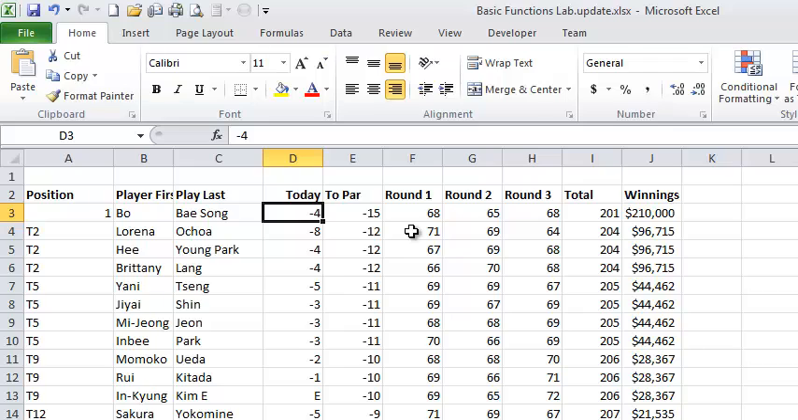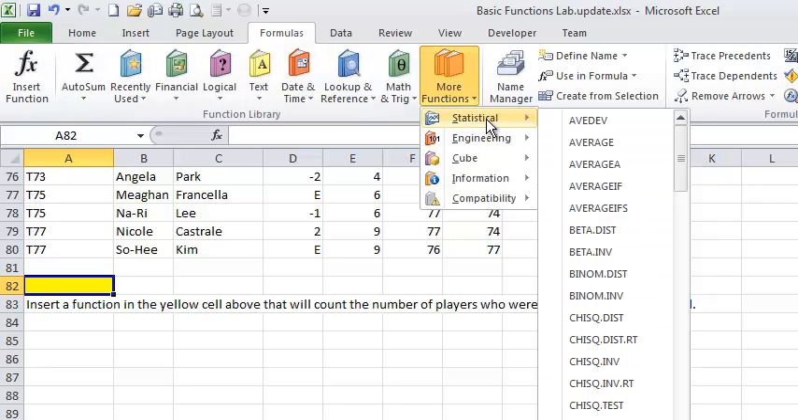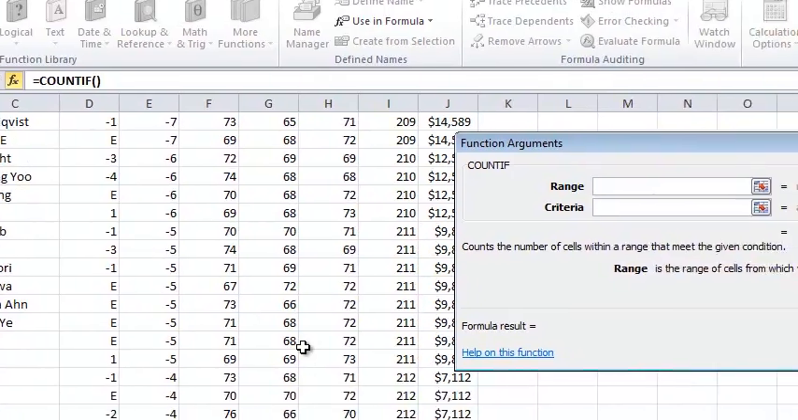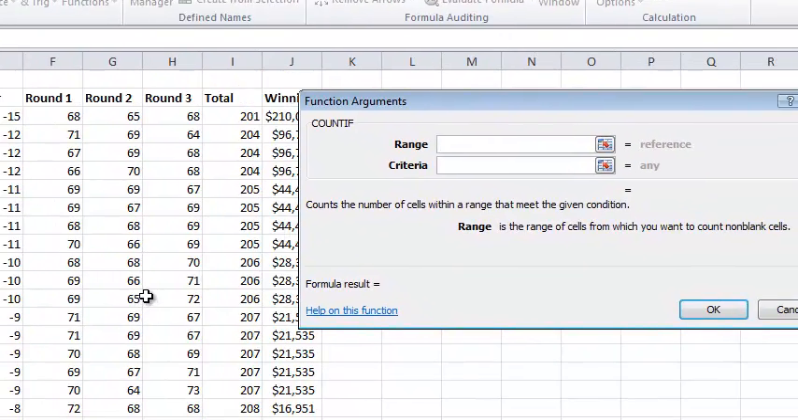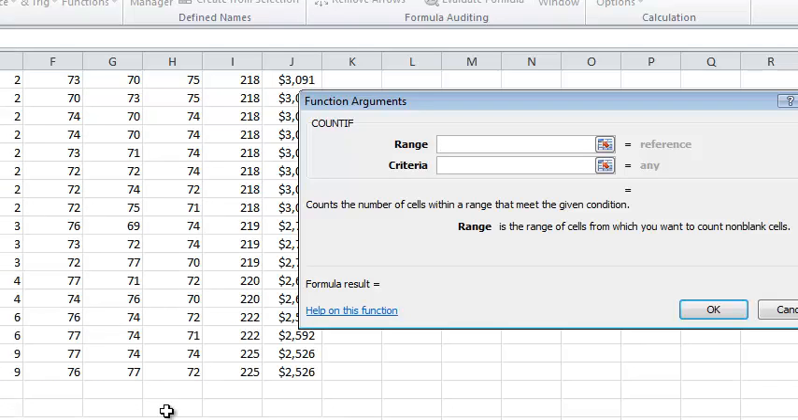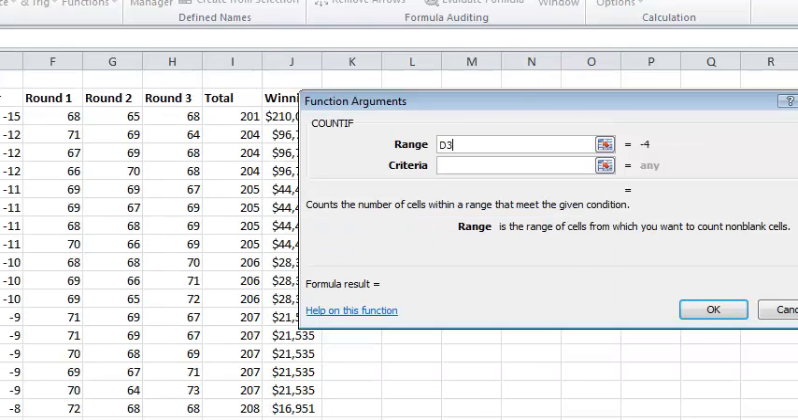So I'm going to select, oops, sorry, I got ahead of myself. I've got to put the function in there first. So formulas, more functions, CountIf. This is an easier dialog box. It's only got 2 text boxes instead of 3. We're doing number of players under par in today's round. Here's today.